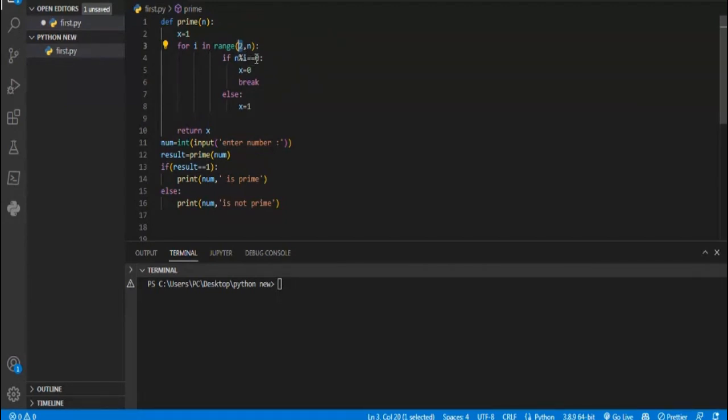If in any iteration x is equal to 0, it comes out of the loop and returns 0. If it is 0, it is not prime. If it is 1, it's a prime number. Simple. And we are entering the number from the keyboard. Okay, output. Observe here.